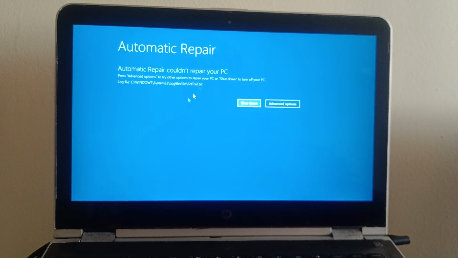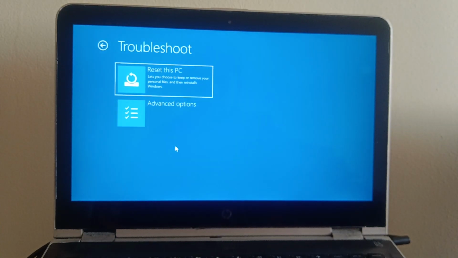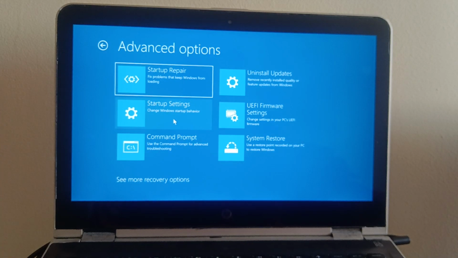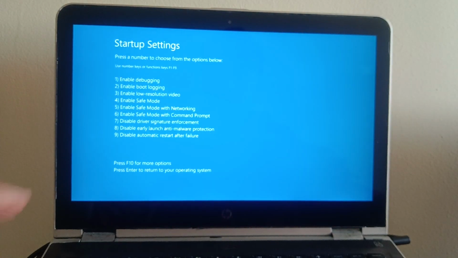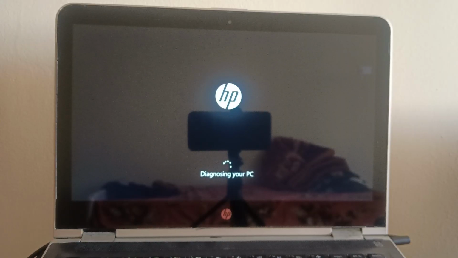This option is not working for me. I can select advanced options, then click on troubleshoot, advanced options, and click on the option which says startup settings, and simply open your system into safe mode and then restart your system in normal mode. You can press the F4 key to enable safe mode. And safe mode is also not working in my Windows.